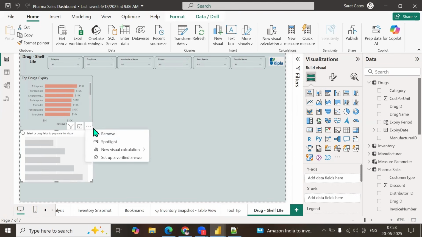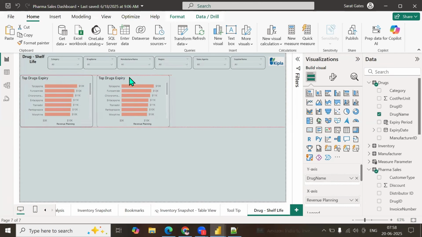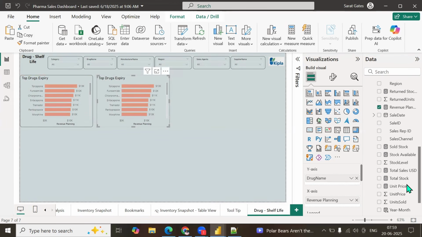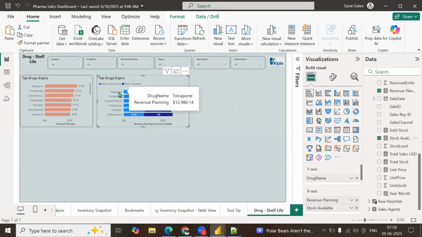So let me remove this. Let me Control C and Control V. So I want to show it side by side: revenue planning and also stock available. Yes, we are able to see the revenue planning and stock available side by side. So for Talcapon, the revenue planning is 12 and the stock available is 16,149.